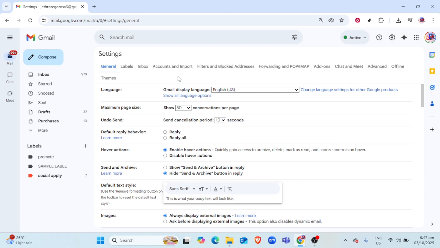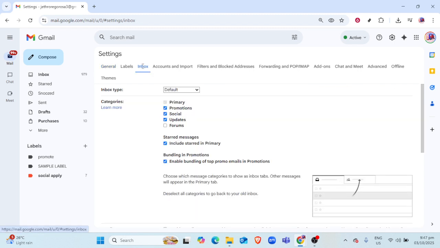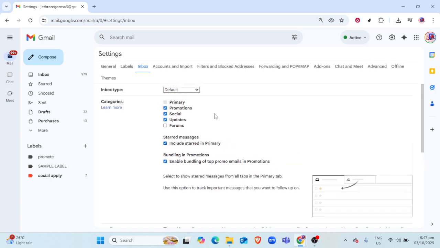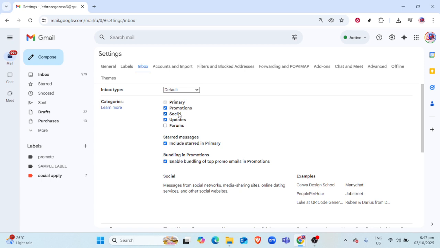What this does is it prioritizes starred emails and places them right at the top of your inbox for immediate visibility and access. After toggling Starred First, don't forget to scroll all the way down to the bottom of the page and click on Save Changes. This is an important step to ensure that your chosen settings are applied. Once you've saved, you'll be taken back to your inbox.